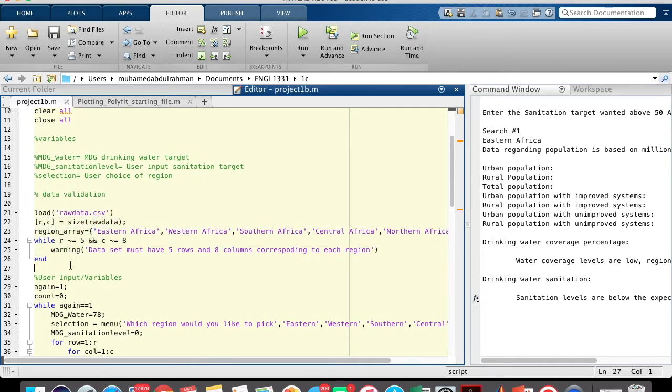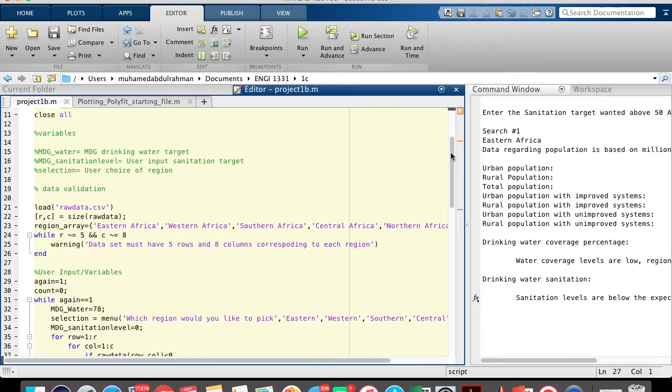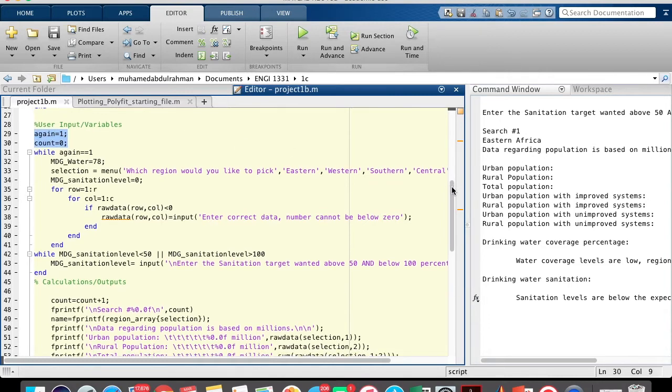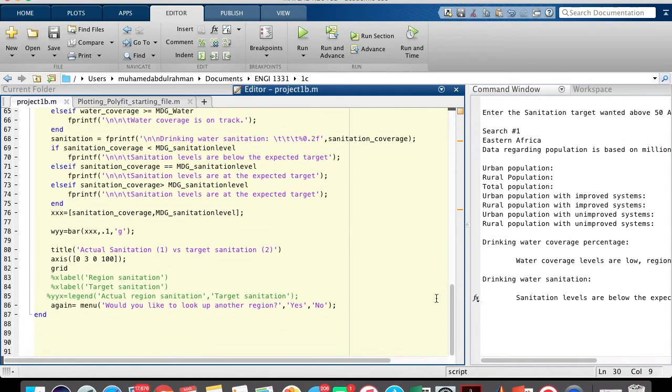The first while loop pretty much made sure that the rows which contained the regions did not go over the 5 regions stated before. We also had another while loop used as a control. Using this while loop, we decided to make sure if the user wanted to look up another part of the region, they could do so without having to run the entire program all over again.